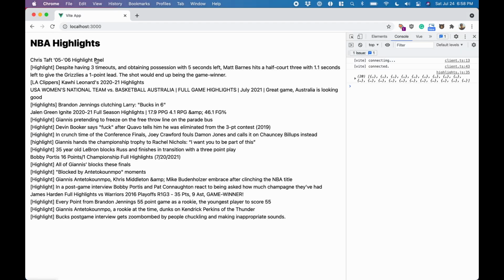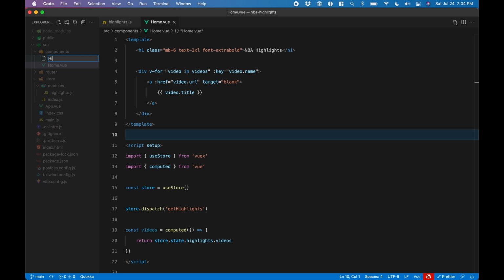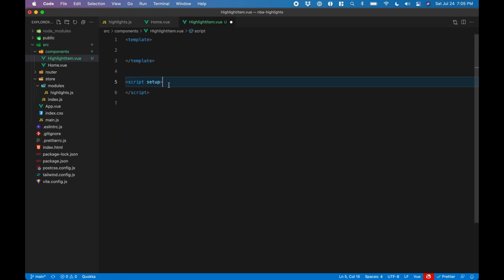So next, we want to take all this data that we're receiving and display it in a nice formatted way. We're going to show thumbnails and the titles and in a nice grid view. So these thumbnails that we're going to have will be individual components. So we'll create a new component for them. We can call it HighlightItem. In the setup, what we need is we need to take a prop which will contain all the information about the highlight, the thumbnail, the title, its URL, etc.